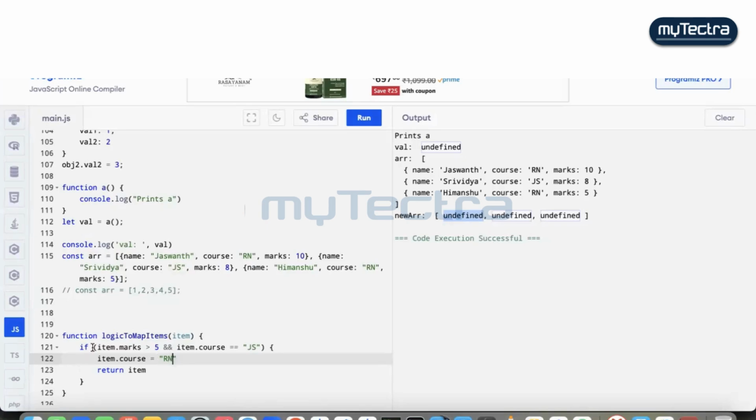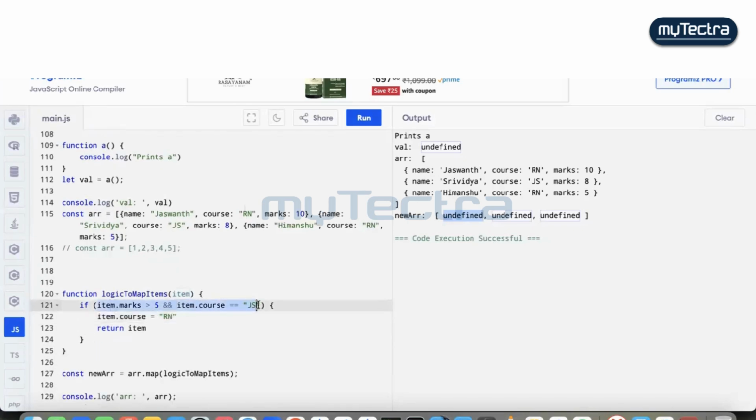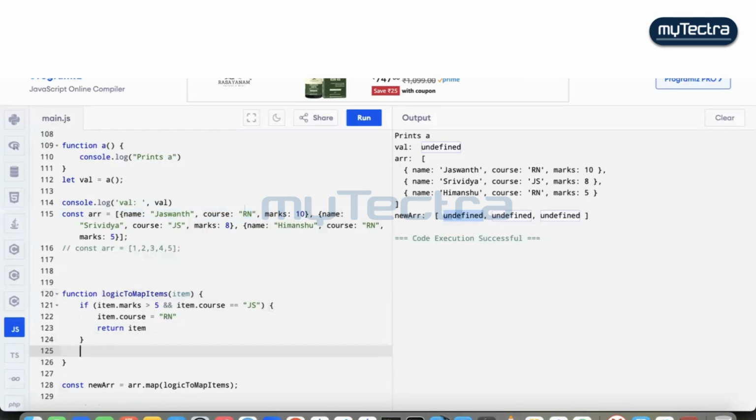Now you have made this condition successfully and changed the value. But what about the other values? For the other items, we want to return as is, right? Because they don't fall in the condition. So how do we do it? Eventually, just make sure that this function has to return something. Below the condition, below that return, there itself.